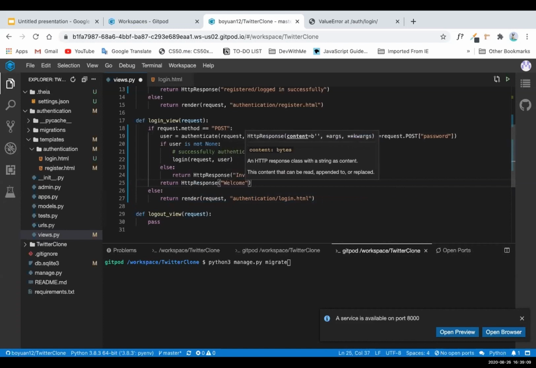All right, who says integrity error? What's your integrity error? Integrity error, unique constraint failed: auth_user.username. Oh, okay, I know why. Did you create two users with the same username? Probably. This is basically telling you that you cannot create two users with the same username.